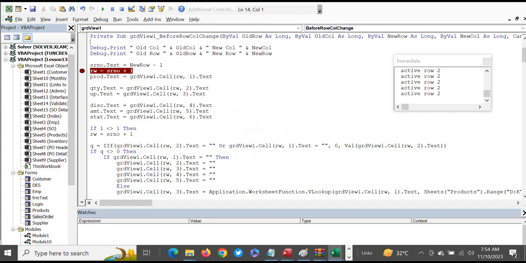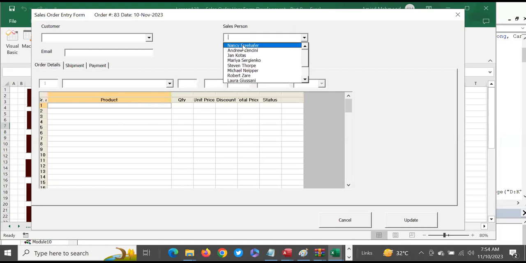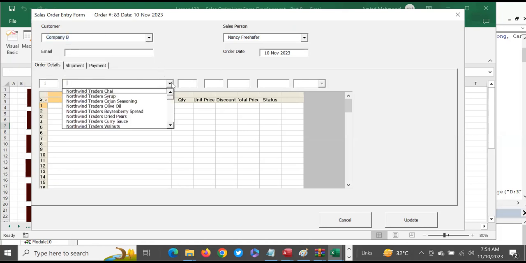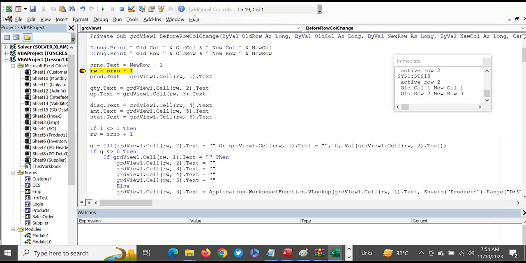So let's find out. We go back to the screen and rerun. We choose the number, the salesperson, and the customer, then we start entering this. That's fine. And now, as soon as we select the next row, it will go to the breakpoint. Okay? This is the breakpoint. Now it is showing you what is to be done.